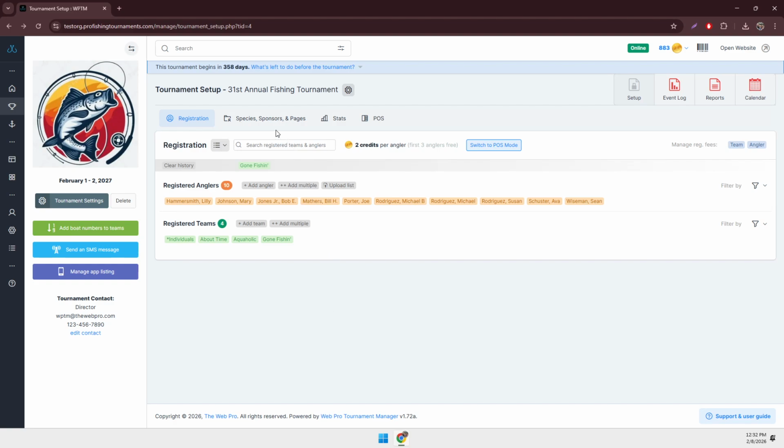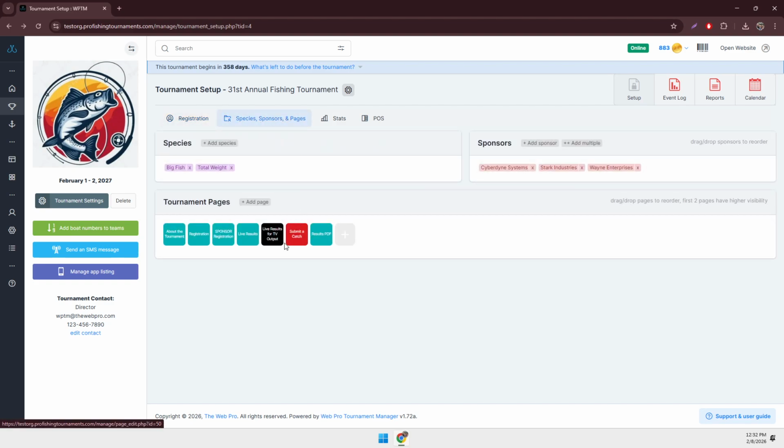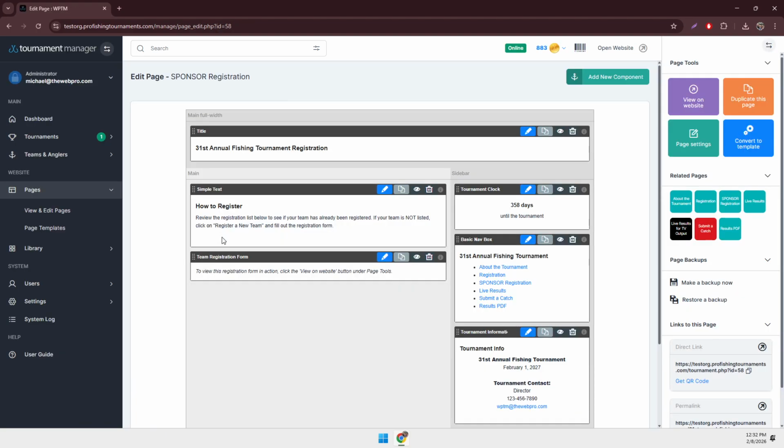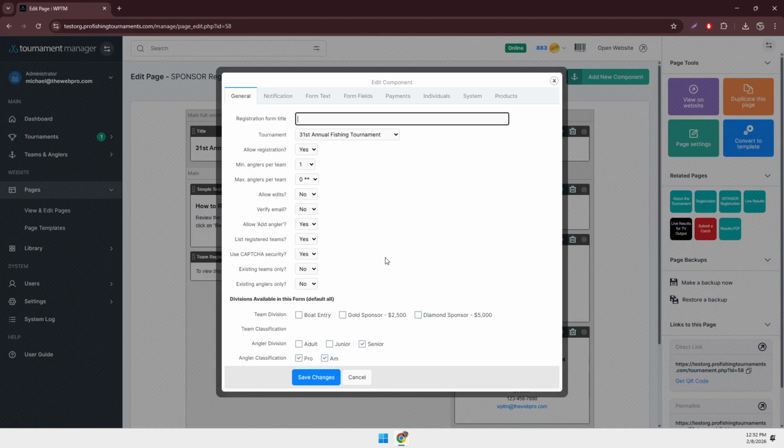And then the second thing that we need to have is 2 registration forms, one for our sponsors and one for our regular boat entries. So sponsors will register through here. And I'll go ahead and click that so we can see what that setup looks like. It's just a team registration form. Let's go into the settings on that.